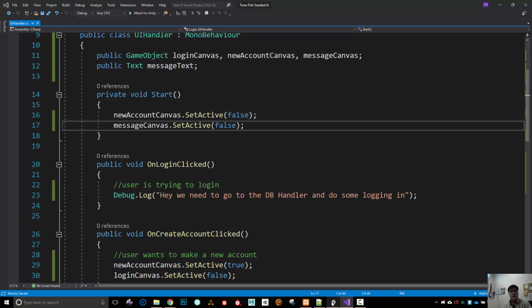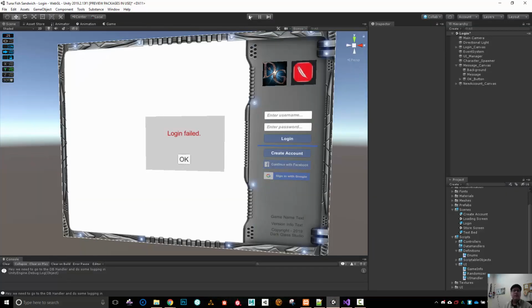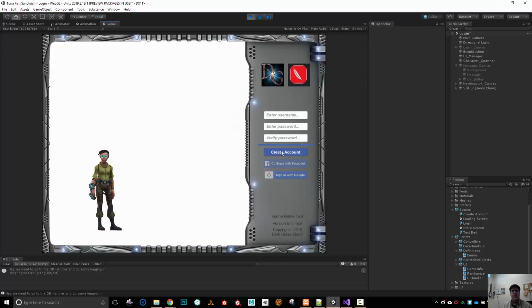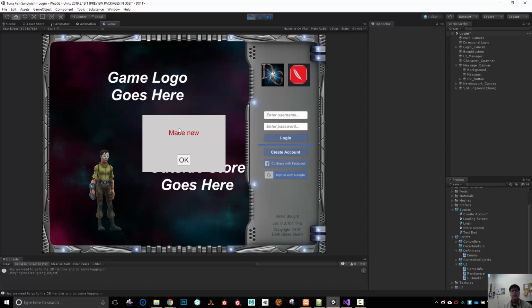Let's see what's going on here. And then we'll just add a couple more things to make sure that we are ready to start getting our database handler involved in this. So let's play this. Okay, so I'm going to log in. Cool. I'm going to create an account. Cool. I'm going to create account. Made a new account. Cool.